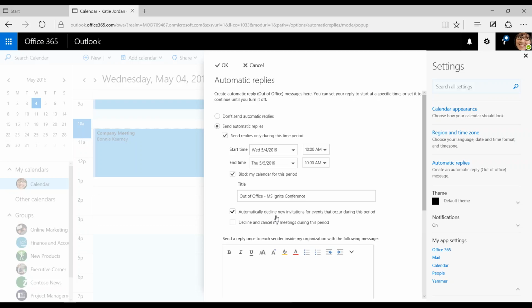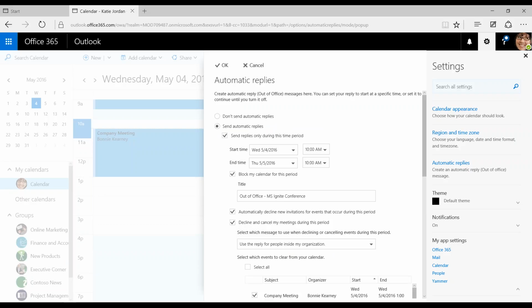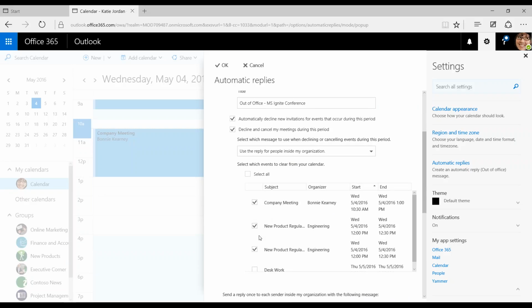Now, here's the other 2 options. I can automatically decline new invitations. So while I'm gone, if an invitation comes in, it's going to decline it. It's not going to be sitting in my inbox. And I can also choose the other option to decline and cancel my meetings during this period. So this is brand new, and you can see I can even check them.